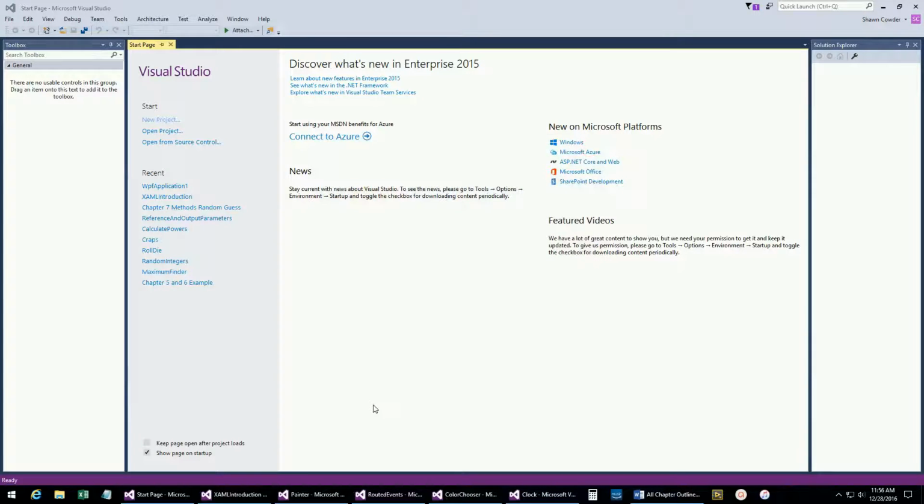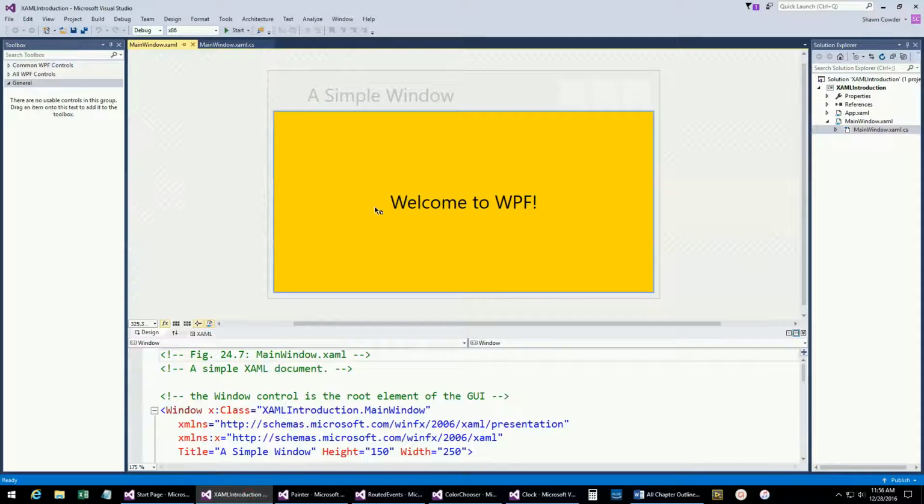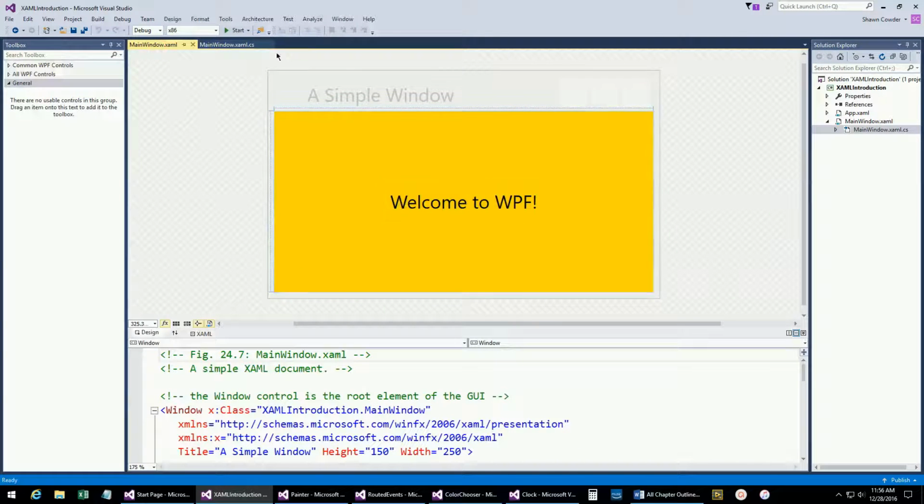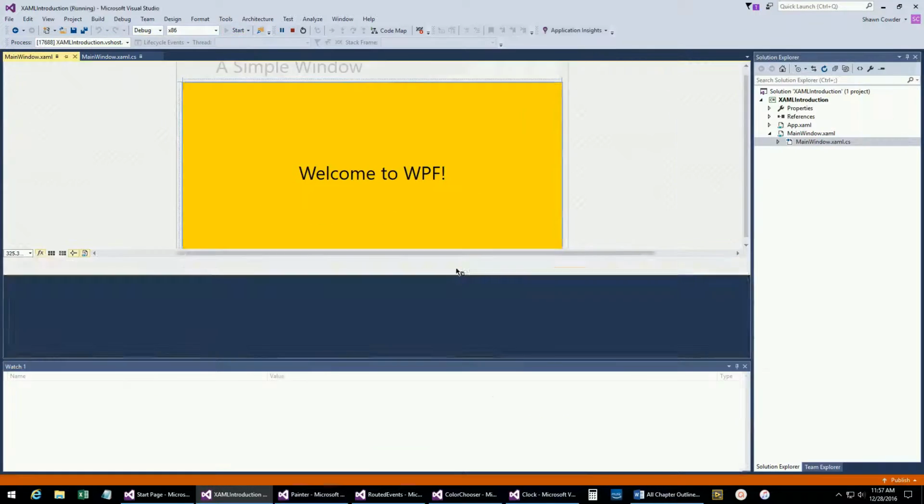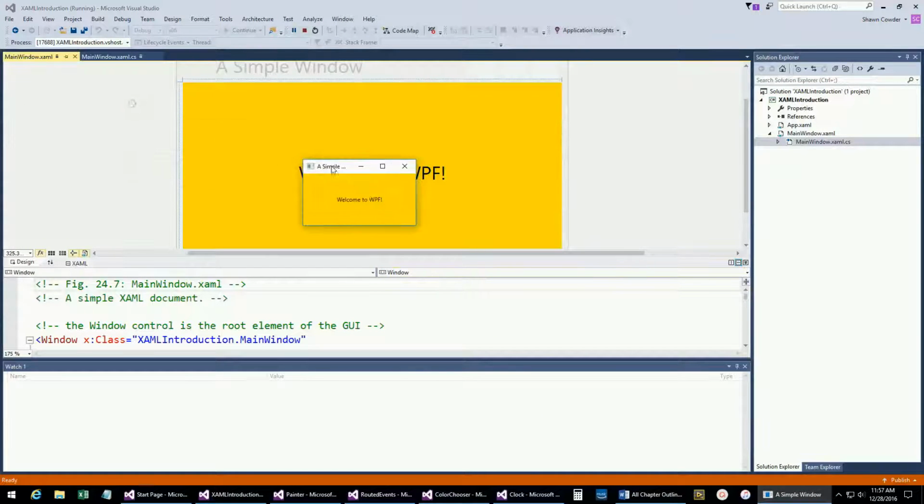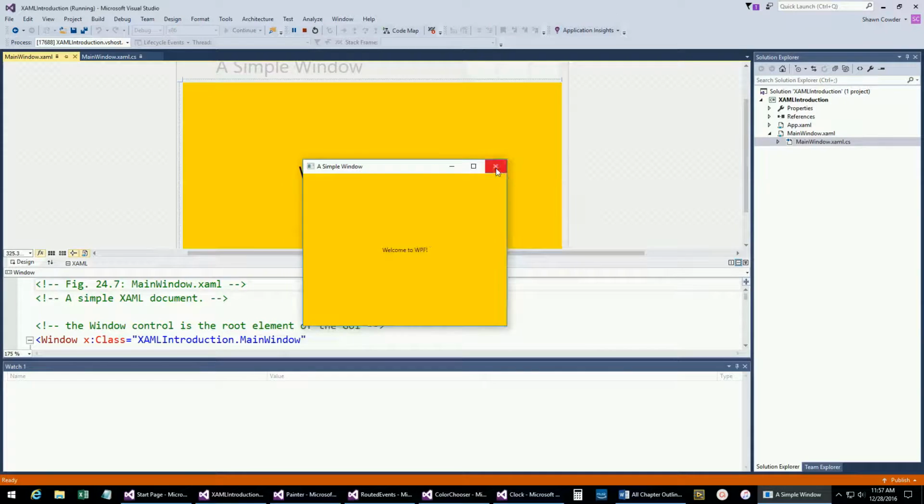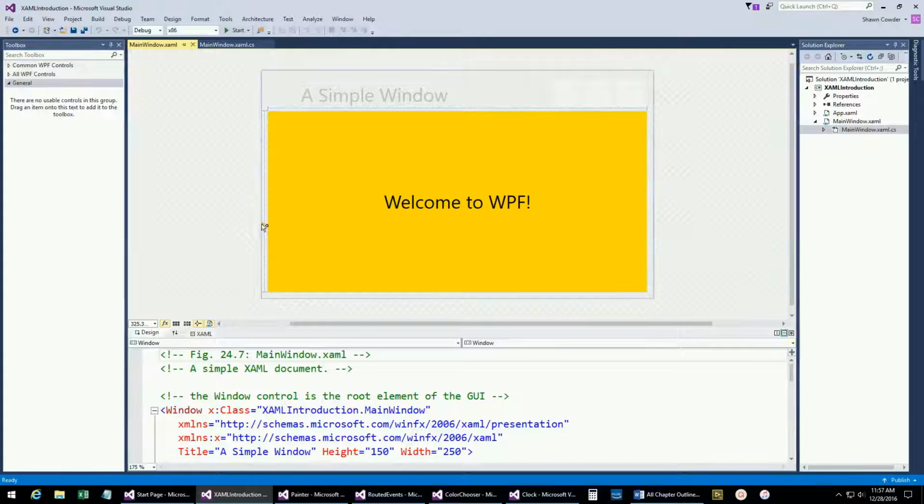So let's go ahead and take a look now at an XML program from the book. This is one of the web chapters that I've added on, and you can see it's very, very simple. If we run this program, all it is is a dumb little window that says welcome to WPF, and you can see we can kind of expand it. So let's walk through what this WPF program looks like and what they've done to create it.